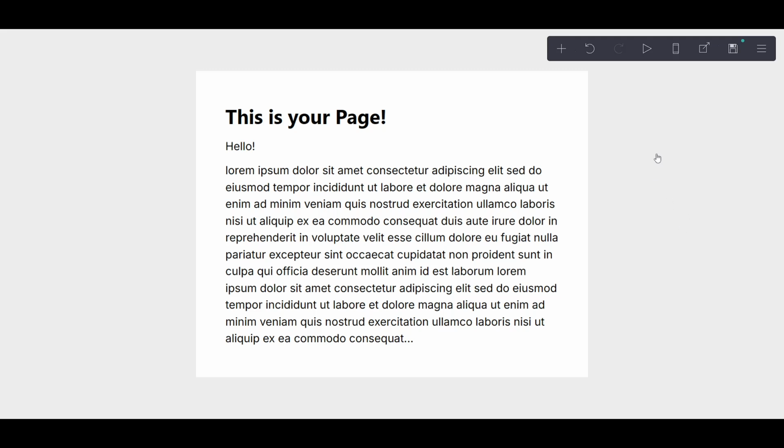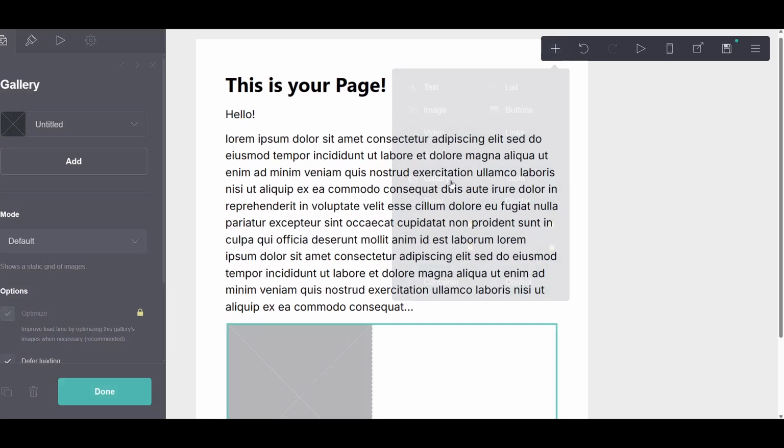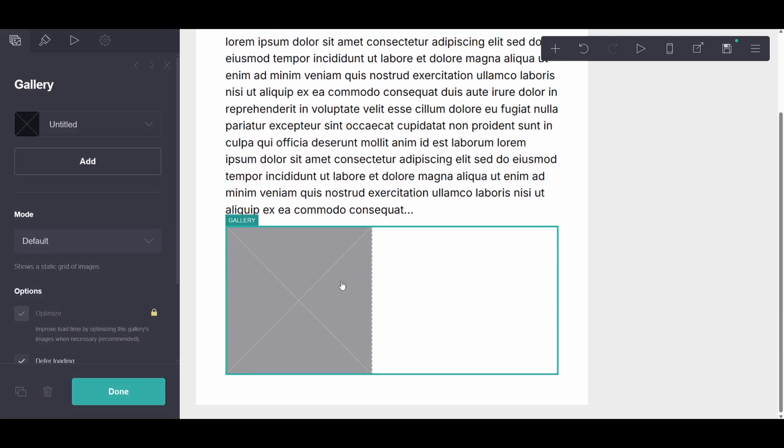To begin, let's add the image or GIF that you want to feature on your site. Look for the plus icon on the top right bar of your screen. Once you've located it, click on it to bring up the different elements you can add to your page. From this list, choose the gallery element. This is a powerful tool that will allow you to manage how images look and feel on your site.